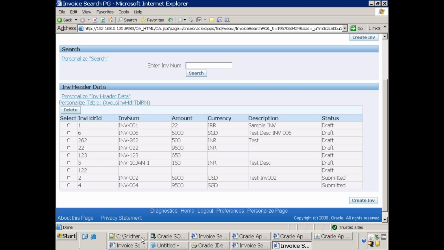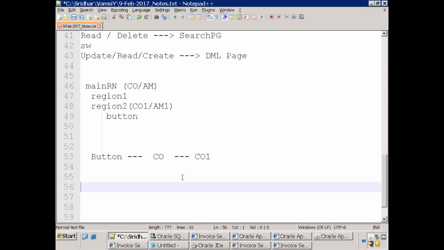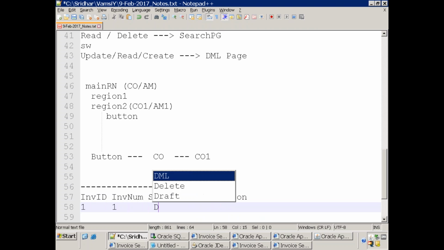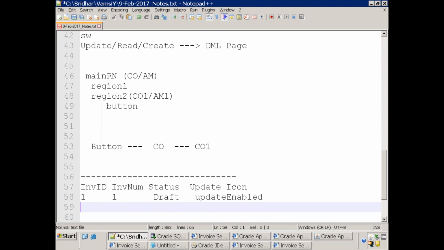So what we do is, in the OAF, we have a component called switcher. Why I'm going with the switcher also we have to understand, isn't it? Now we have a record here. Let us say invoice ID, invoice number, and you have a status. And now I'm saying that you have an update flag, an update icon I can say. Let's say you have invoice ID 1, invoice number 1, status is draft. So I'll show here the update enabled icon. And let us say you have invoice ID 2, invoice number 2, and the status is submitted. Now I want to show the update disabled icon. I don't want to show the update enabled icon.